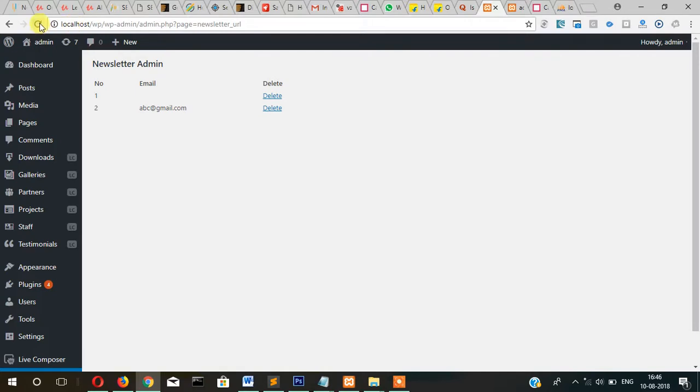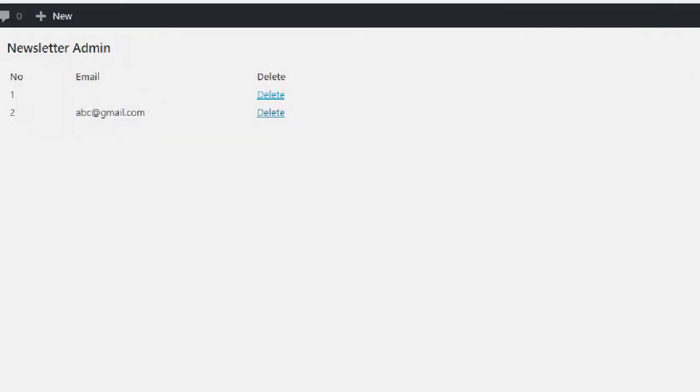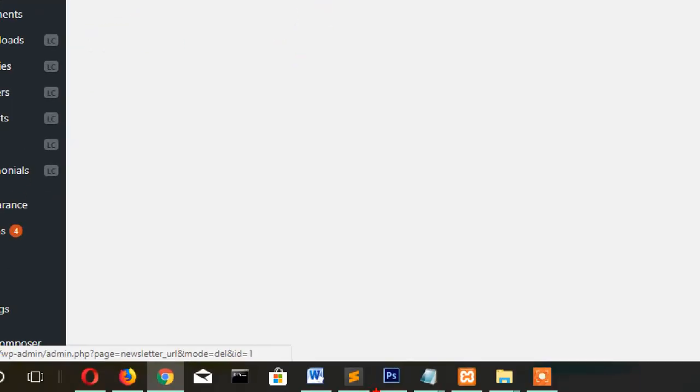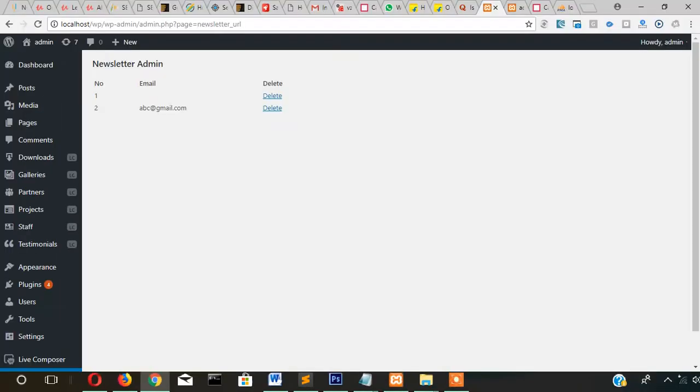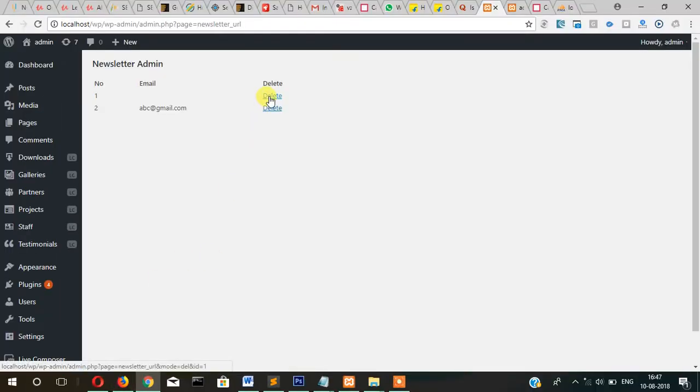Let's refresh the page. So it's showing the id 1, as you can see. So this is the URL, mode equal to del and then id equal to 1. So if I click on this, then the first record is deleted as expected. So now let's go to the front end.